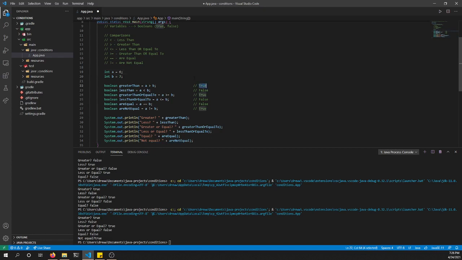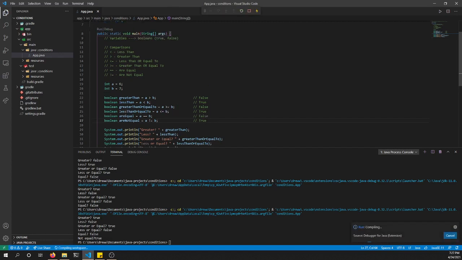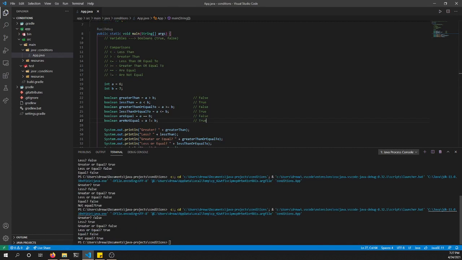And now we'll flip it with 6 and 7. The greater thans, let's see, greater than. 6 is not greater than 7. 6 is less than 7. 6 is not greater than or equal to 7. 6 is less than or equal to 7. 6 is not equal to 7. And 6 is not equal to 7. Okay, so we should see false, false, true, true, false, true. False, false, true, true, false, true.